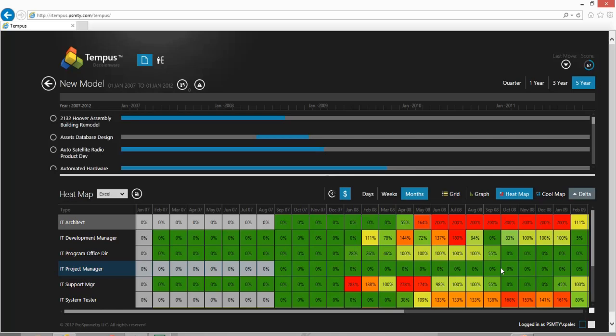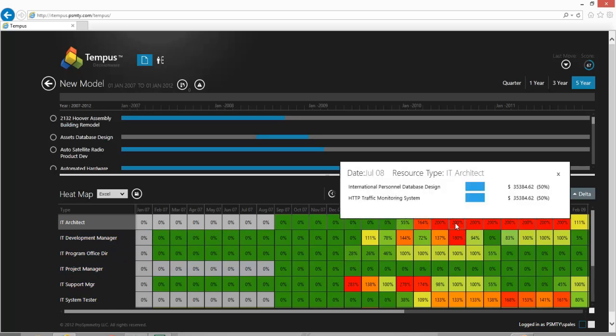Now, in addition to being able to view all of this resource allocation data, we can also interact with the data, again, without impacting the live project schedules. So if we return to the heat map, and for example, we look at our IT architects, you'll see in this case there are 2 projects driving demand over the time period I'm analyzing, and those are the International Personnel Database Design Project and the HTTP Traffic Monitoring System Project.